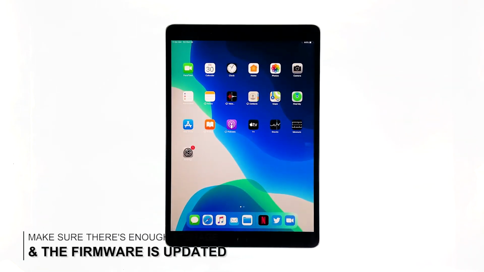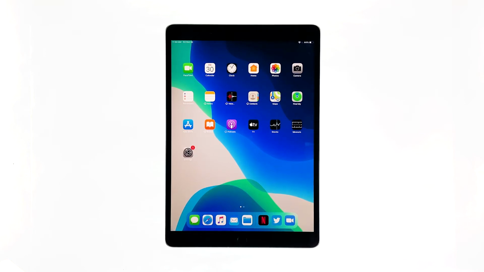Second solution: check your iPad storage and for new update. If your device is running low on storage space, it will also affect its performance. But aside from that, the problem can also be with the firmware, so it's better to also check for a new update and install it if possible. This is how you do those things.